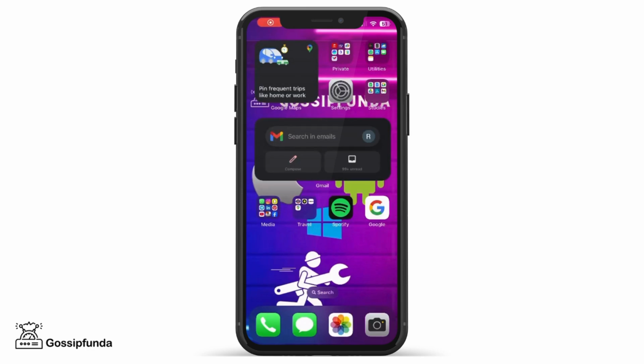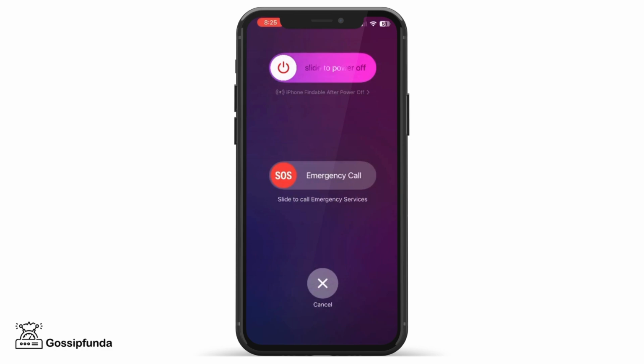The very first step is that you need to restart the phone. For restarting your iPhone, you need to press the volume up button simultaneously with the power on off button. When a slider appears, just slide to turn off your phone and after a few minutes restart your phone.